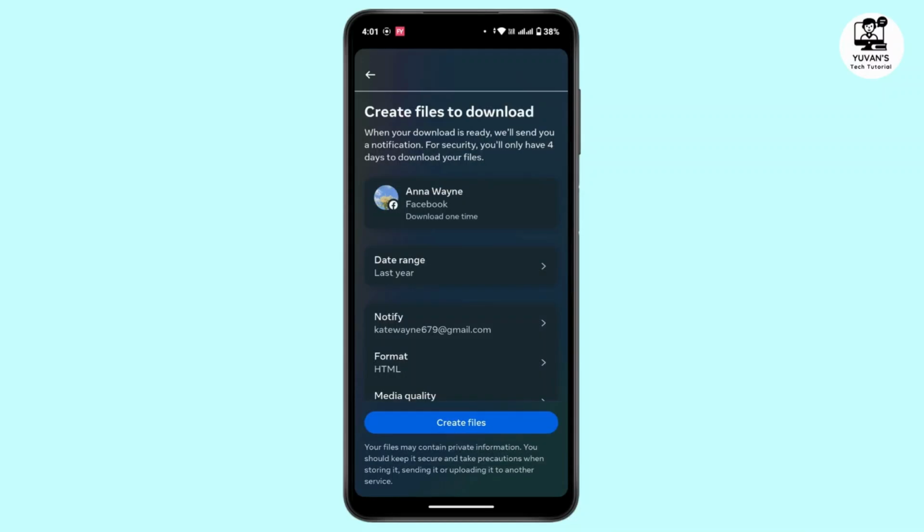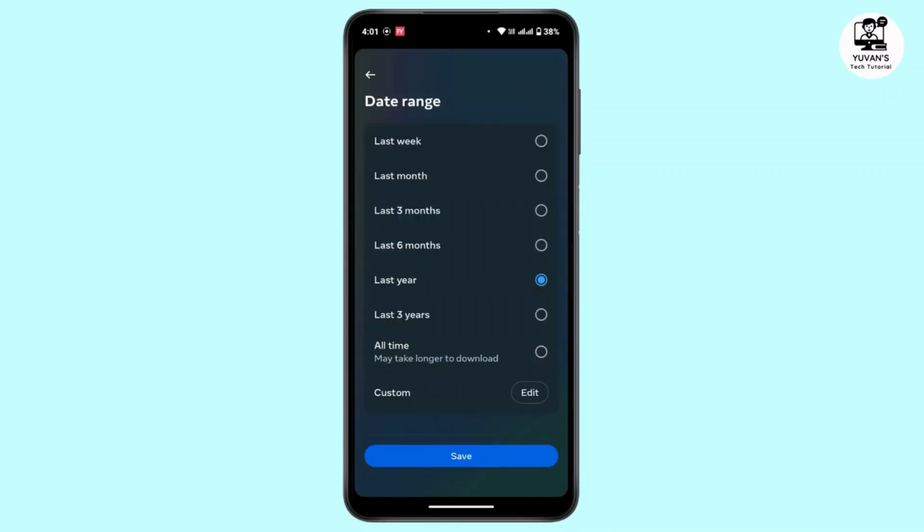Now here you have to provide the date range. If you tap on the date range, here you can select the date range to download your messages from. After that, tap on Save.